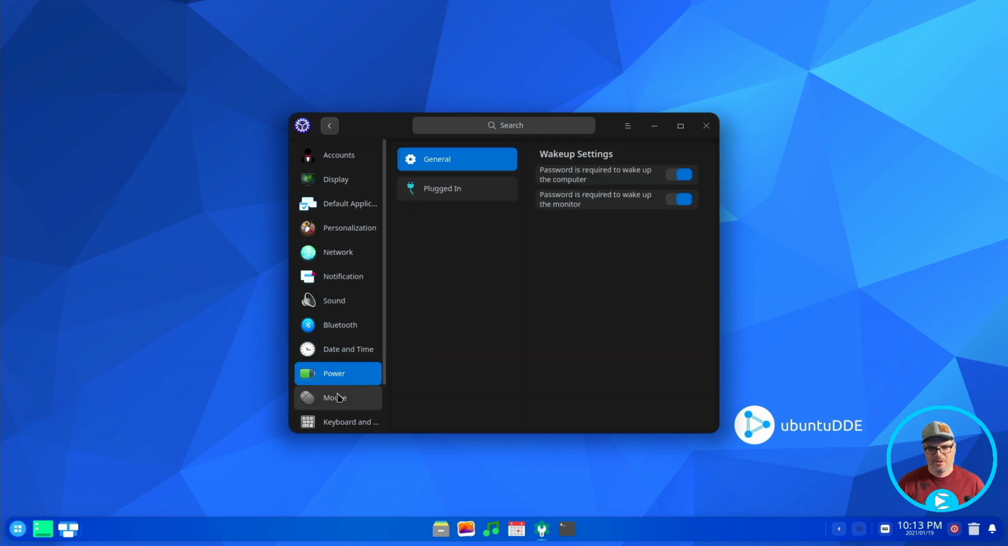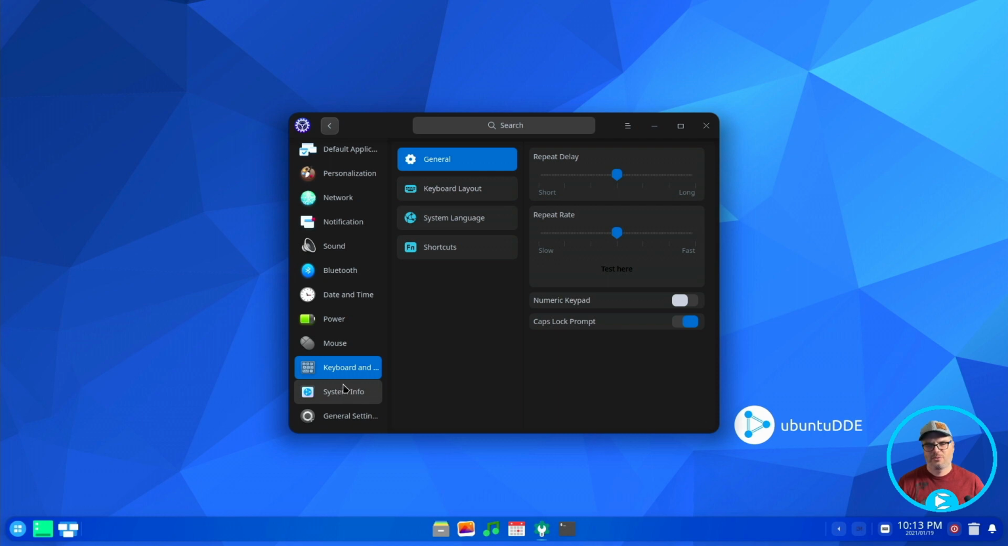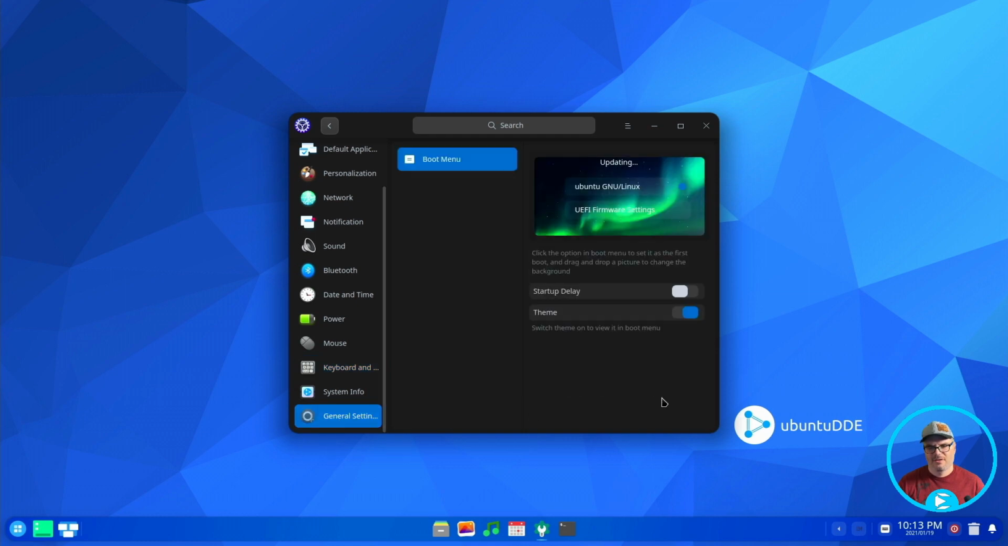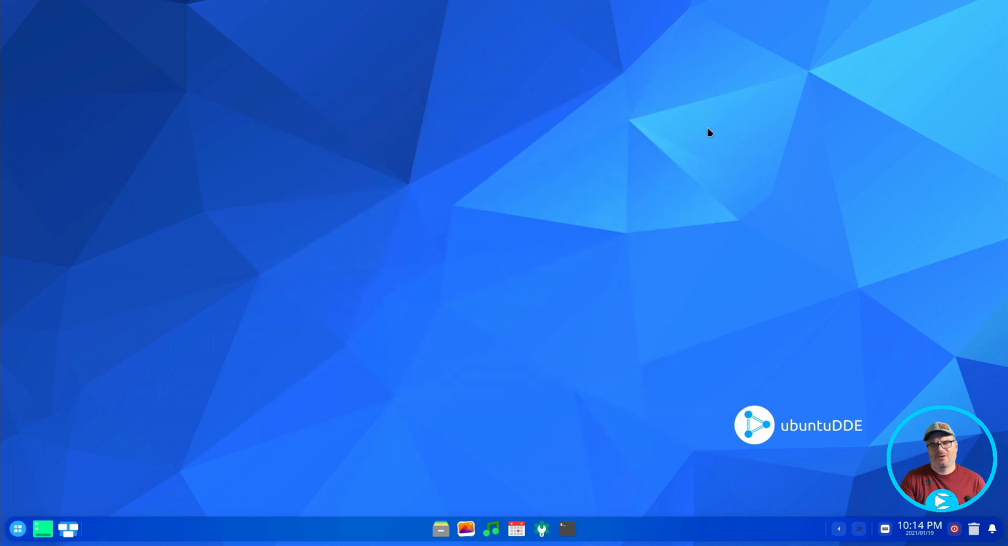We also have our power settings, settings for mouse, all the settings that you would typically expect. We can get into our shortcuts and see what the default shortcuts are and change all these. And then we can get our system info that gives us information about the system we're running it on and the version of Ubuntu DDE that we have. So all the settings that you would need for most of the things you want to do with your system are in there, and it's in a really nice uniform setting, all centralized in one area. I really, really like that.